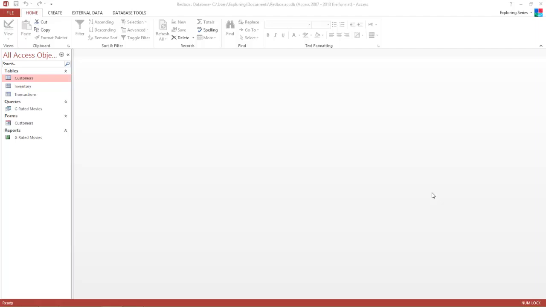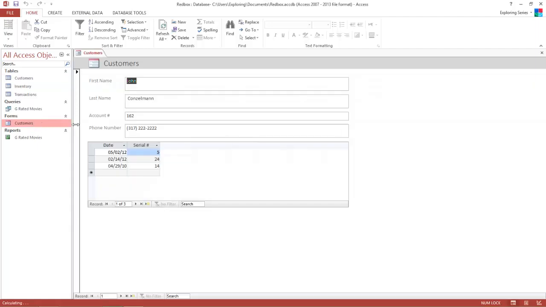Okay, and welcome. In our next tutorial, I'm going to talk to you about adding control sources to basic forms. Now, in our prior tutorial, we set up a customer's form for our database. So here's a basic database that we have here.